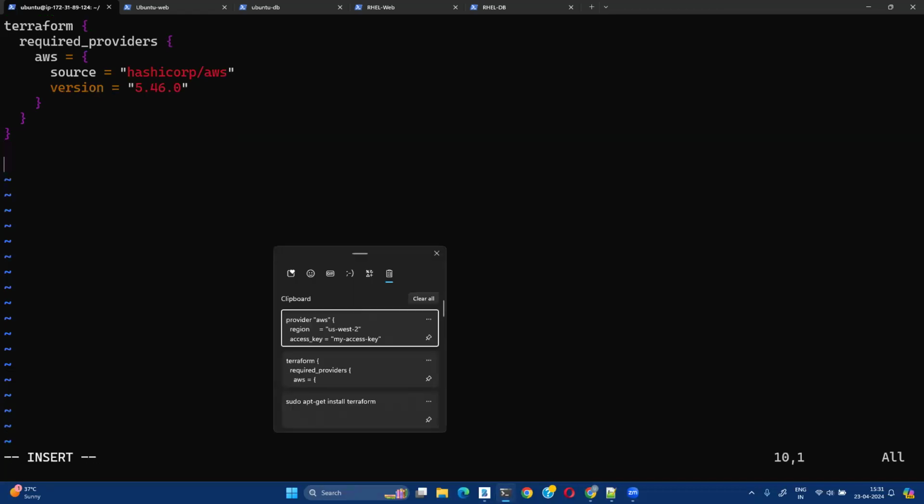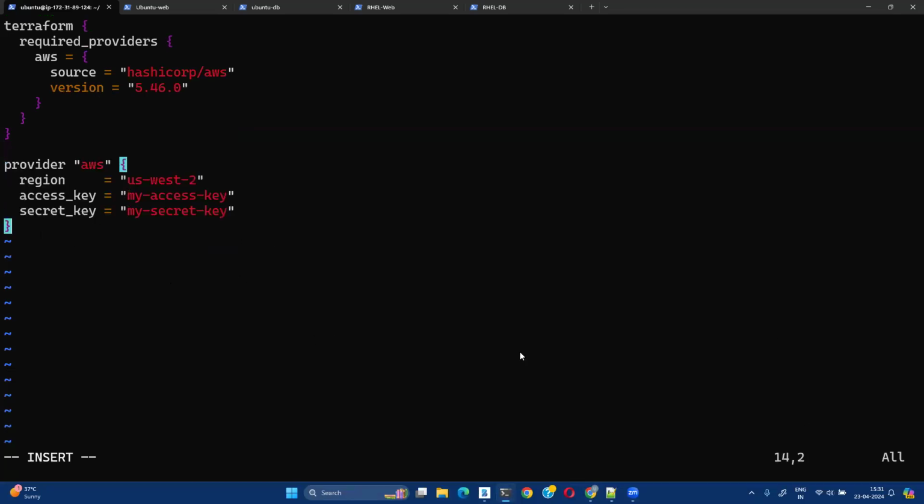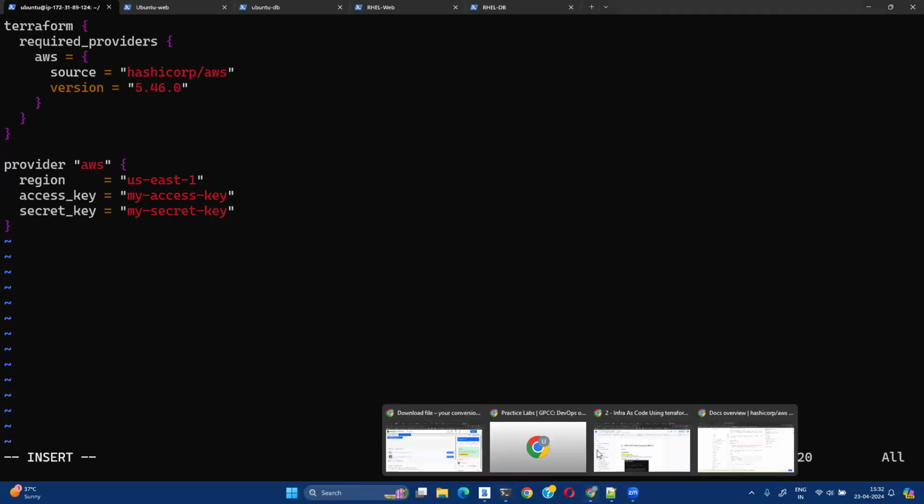I'm going to paste this configuration. And now I want to use us-east-1 as my region. And then I need to give the access key and secret key. I cannot give my username and password for the AWS account. I need to generate API keys to provide here, access keys.